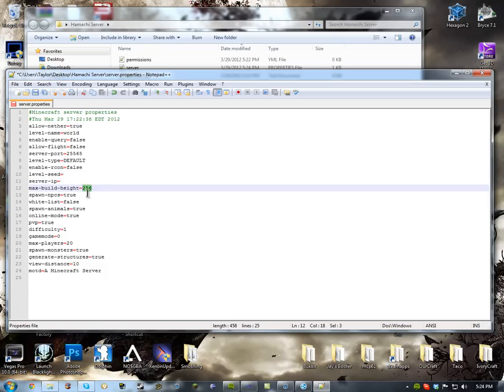Max build height. Let's make it 2 blocks. No, I'm just kidding. But, yeah, obviously max build height. Spawn NPCs, that's like testificates. Whitelist, false. Obviously, you know what that is if you've never played on a server. Whitelist means that they have to have their name on a list if they want to be able to join a server. Spawn animals, true.